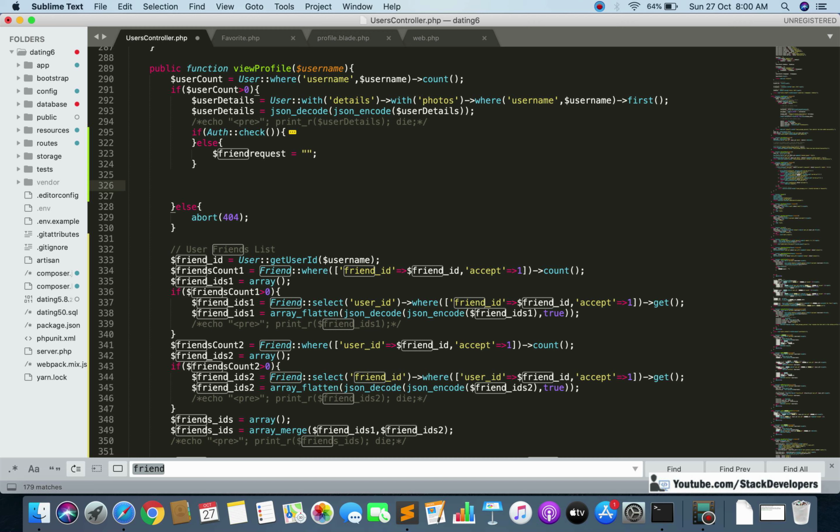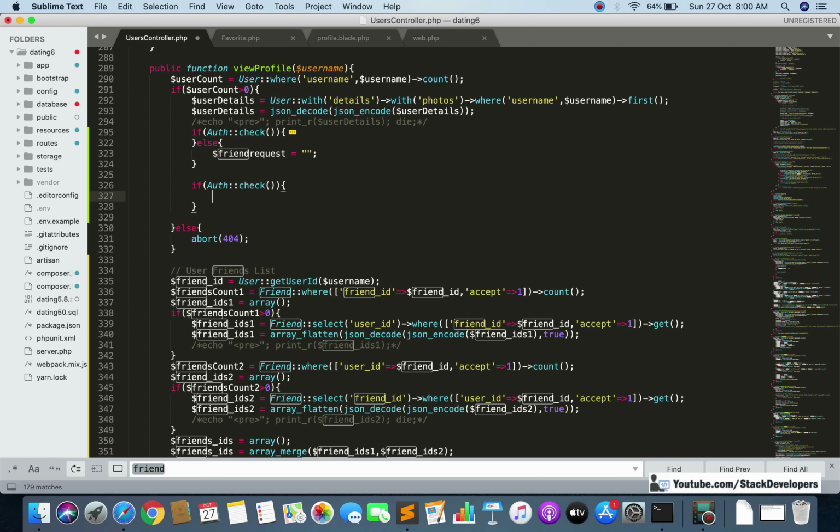So here once again we need to do it in the same way like we have done earlier. First of all, I will do the auth check. Okay, so the check is there and the else condition is there.